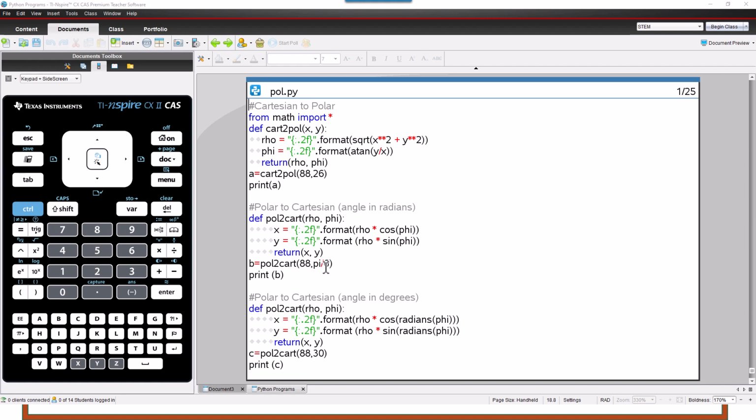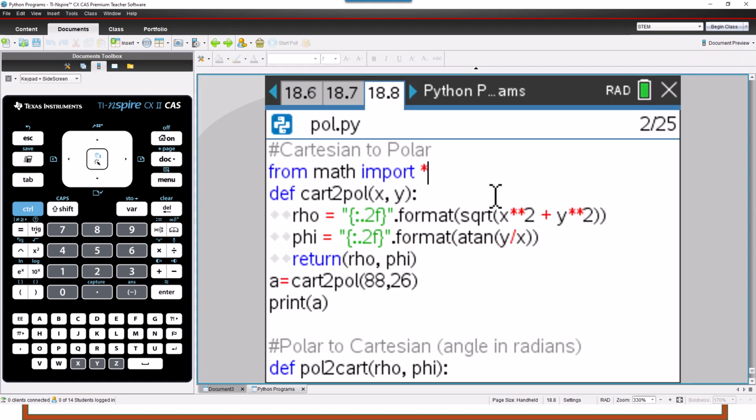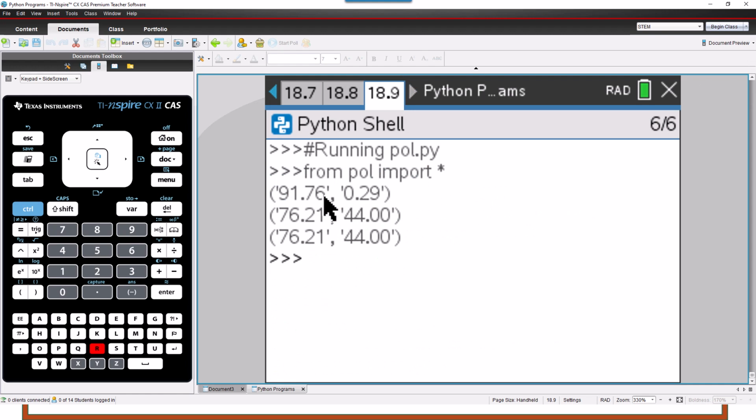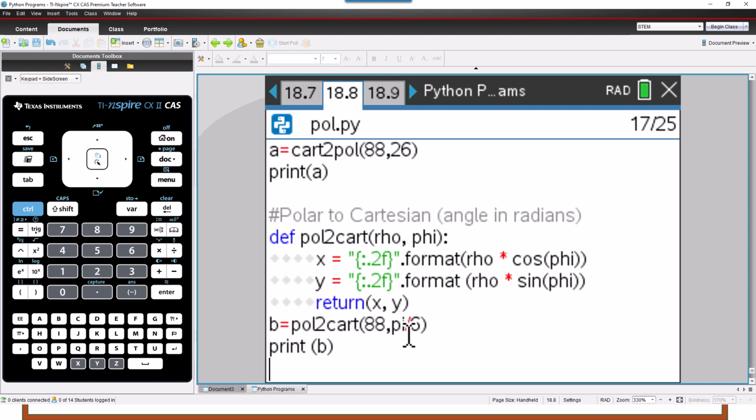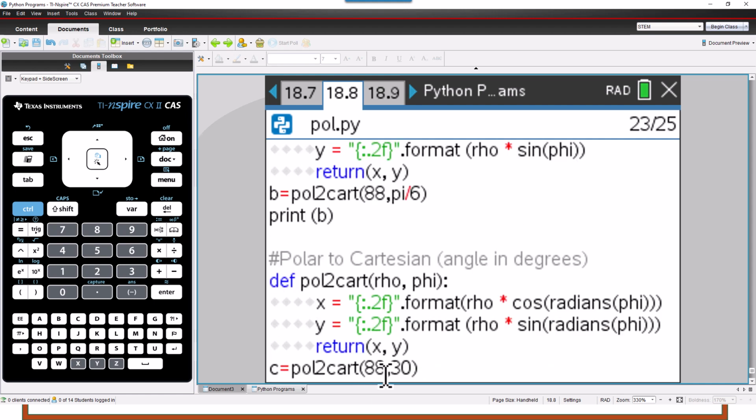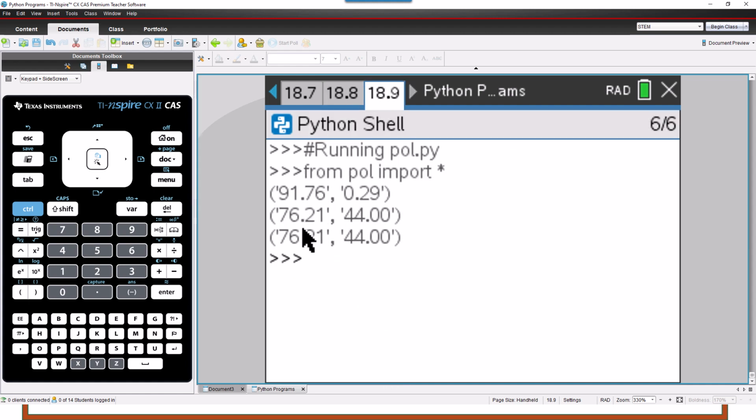So you can see over there I'm inputting that as pi over 6, which is 30 degrees, and over here I've done 30 degrees. So let's just run this code. So if I run it, you'll see these two are the same. And if I just go back there, the input for this was 88 and pi on 6, and then 88 and 30. So these two should be the same because that was in radians and this is in degrees, so it gives me the same values. So that's converting Cartesian to polar or polar to Cartesian.